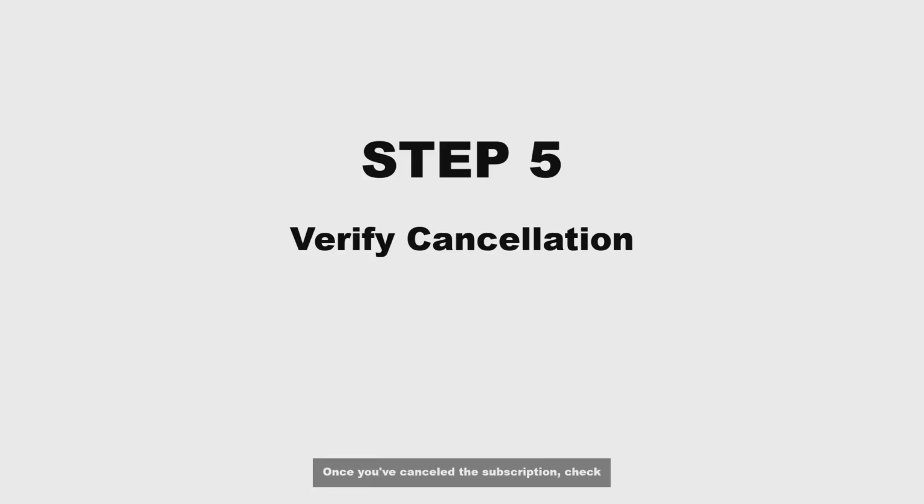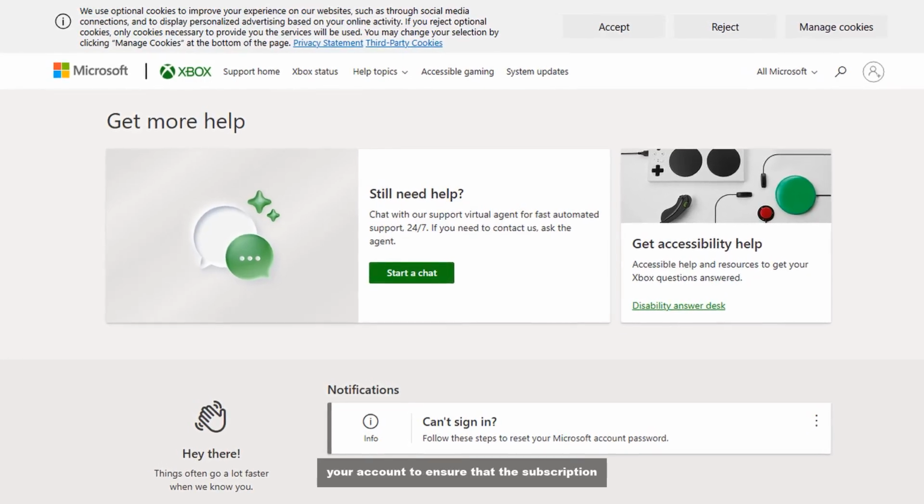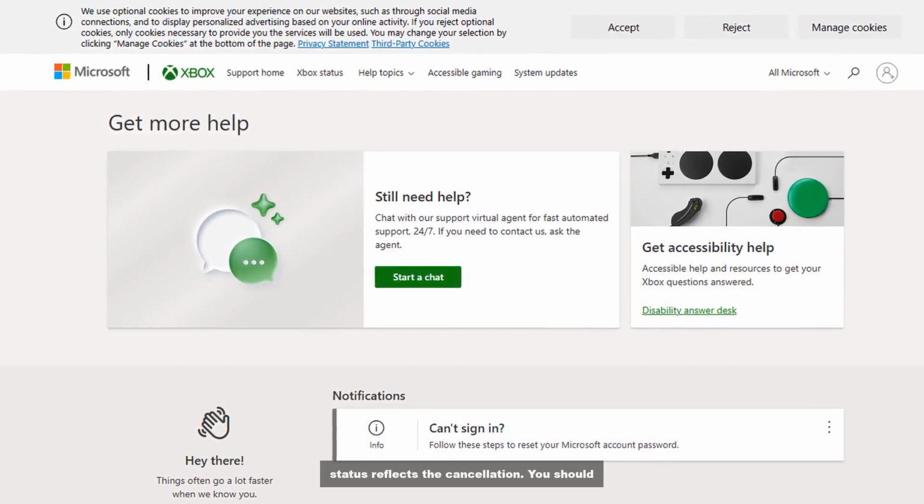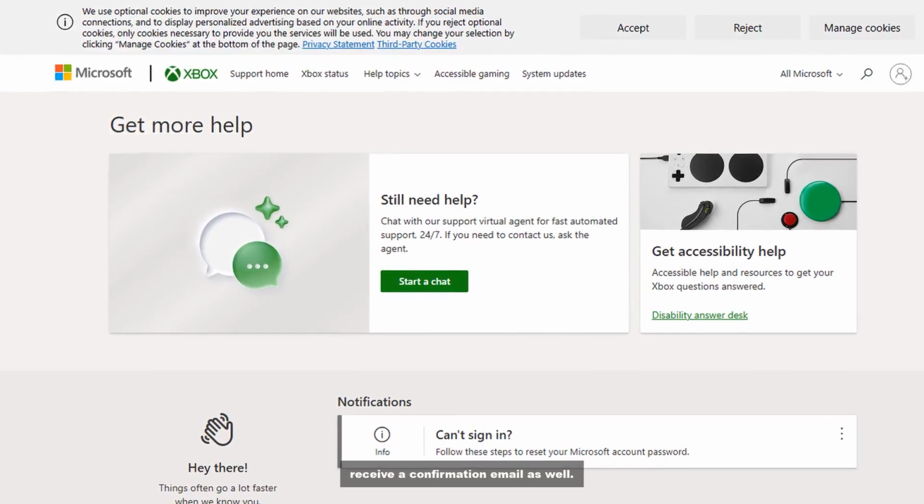Step 5. Verify cancellation. Once you've cancelled the subscription, check your account to ensure that the subscription status reflects the cancellation. You should receive a confirmation email as well.